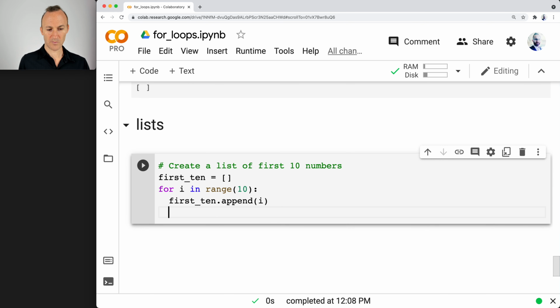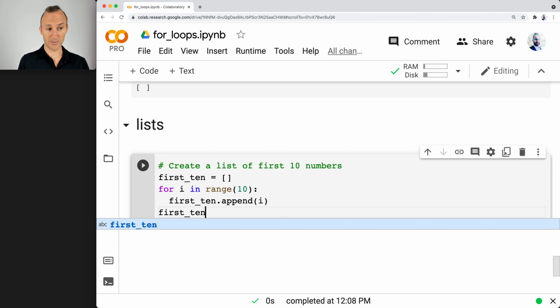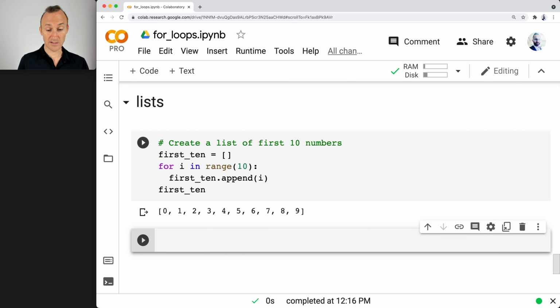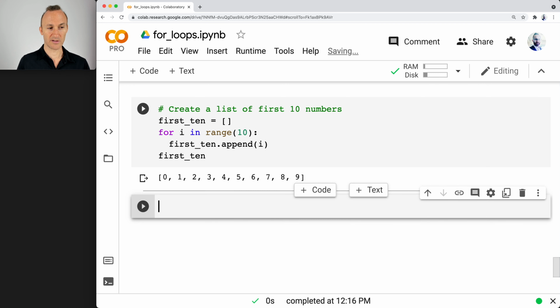Okay, and then let's see if that gives the output as expected. So let's check first 10 after looping through it. Press Shift Enter, and you can see first 10 is what I wanted. It has the first 10 numbers. Now that we have a list to work with, let's do some fun things with it.